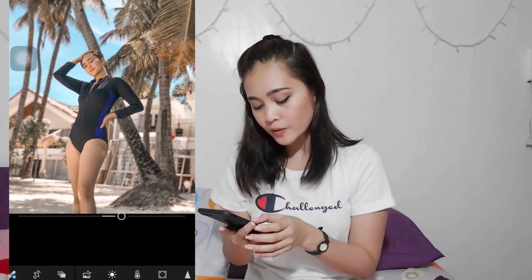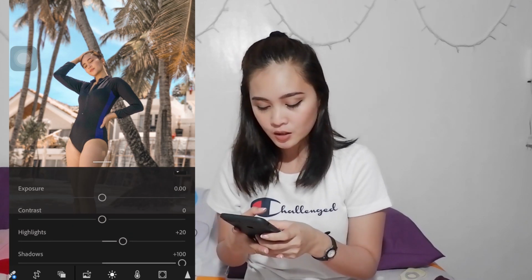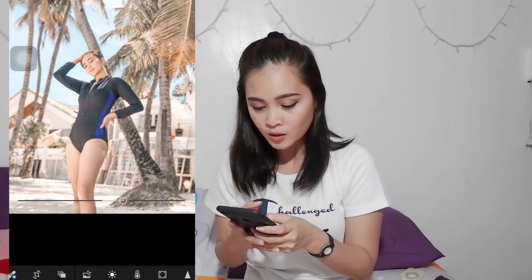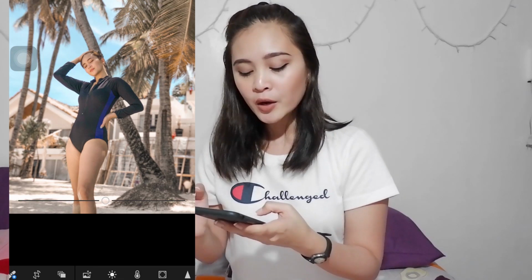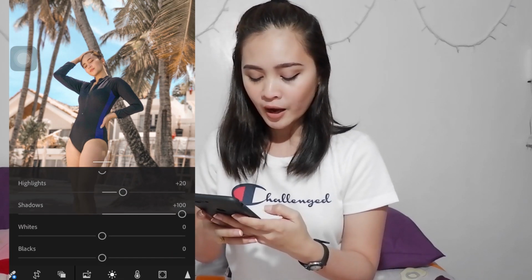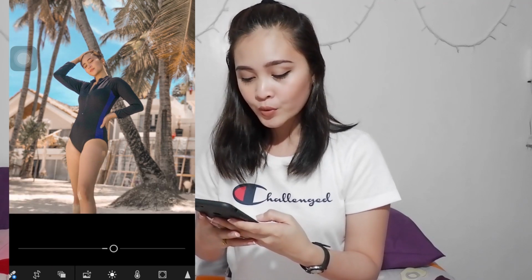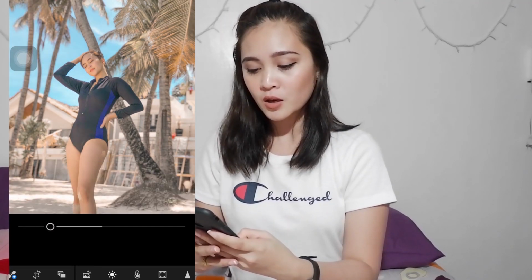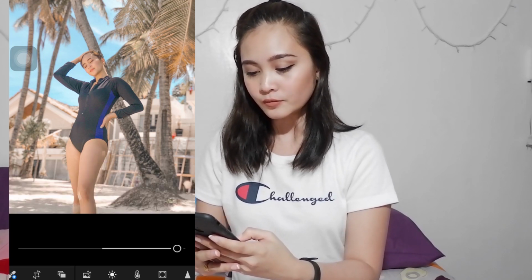Alright, and then that's when I adjust the exposure. So the exposure represents how bright you want your photo to be. So not too bright, just right, maybe a 0.15. And then afterwards, I like my whites all the way down and my blacks all the way up because it makes the photo dramatic. But for this photo, since it's already bright, I'm just gonna make it like 40 and 40 as well for the black.